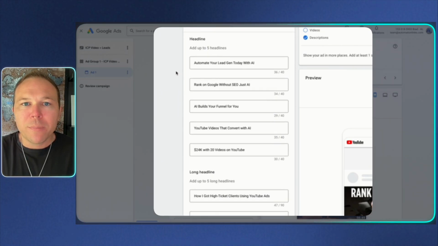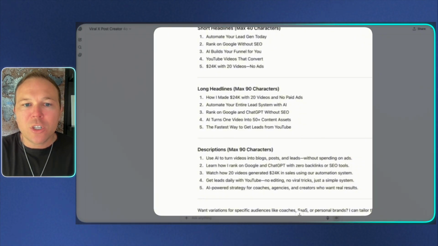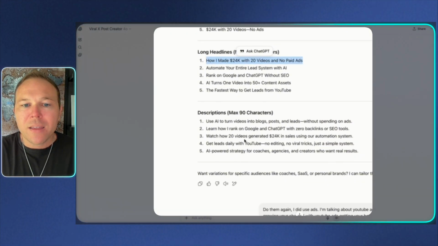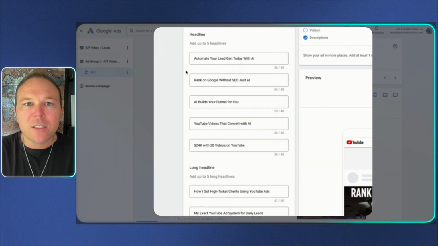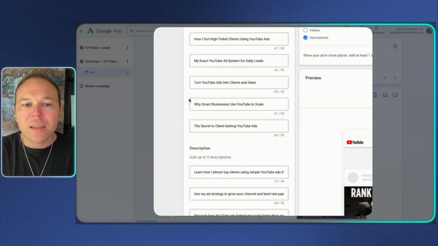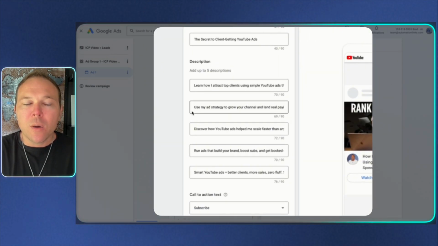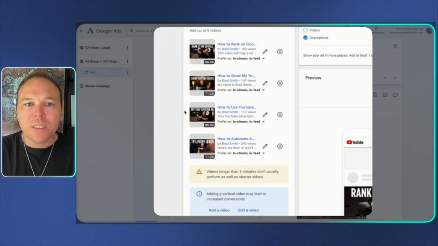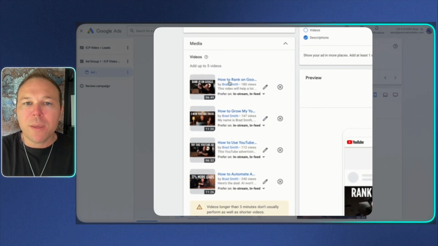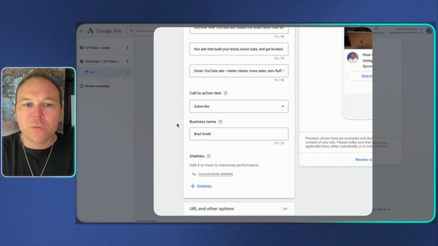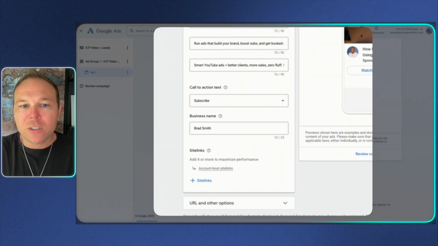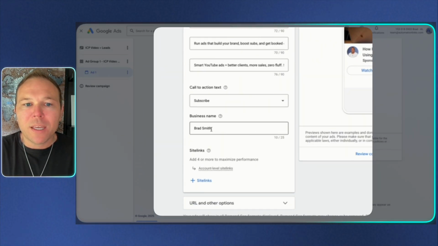Then you want to start building out your headlines. I like to just use ChatGPT, and I say, hey, create my short headlines, create my long headlines, and then help me create my characters. From there, you're going to see that it gave me 5 headlines to put in here, 5 long headlines, and then 5 descriptions. And what I do is I provide ChatGPT with these videos that I'm going to be running ads to, and then I ask it to help me create the headlines and descriptions from there. Then I like to make that call to action, subscribe, and then my business name is Brad Smith.